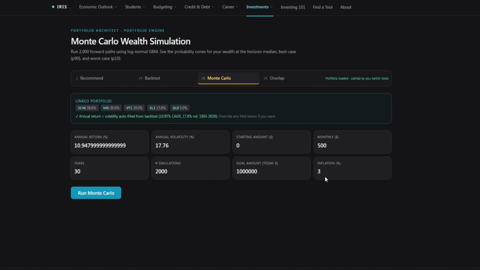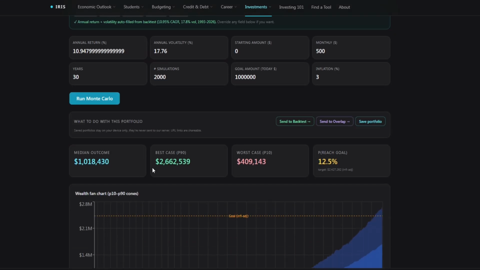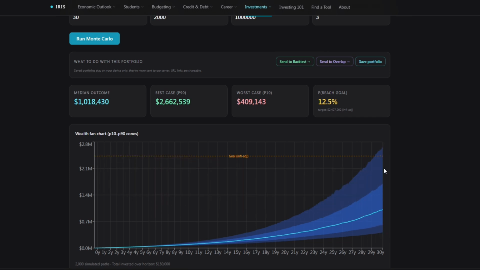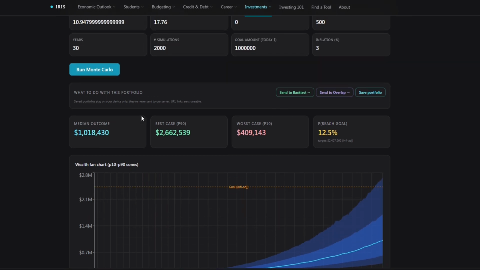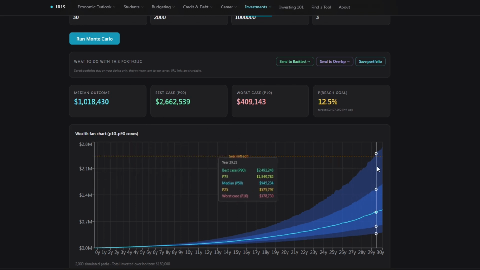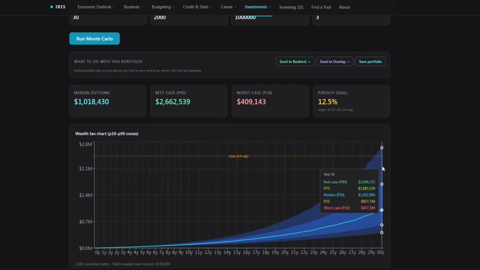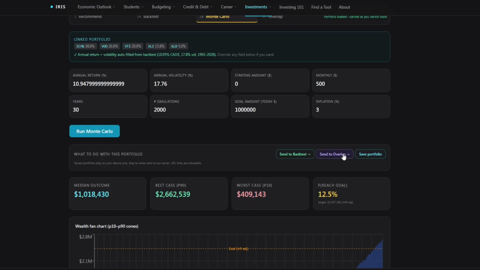The average inflation of the US is about 3%, so that's the number that's defaulted in here, and you can run the Monte Carlo, and it will show you how much money you would have in 30 years, where the median, which is the most likely scenario, would be $1 million, and the best case scenario would be $2.6 million, and the worst case being 400,000. You can also send this to the overlap.